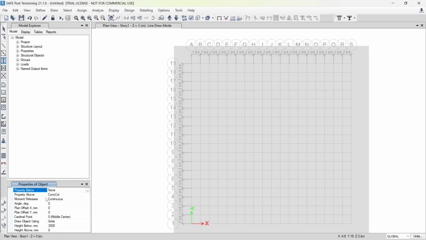And the property above to column 500 into 500. Change the height below to 0 and height above to 2 meters, that is 2000 mm. Now the column 500 into 500 property is selected and it will be set for all the columns except columns C6, C7, C10 and C11 as it has dimensions of 600 by 600. So place this column in all the positions except these four.